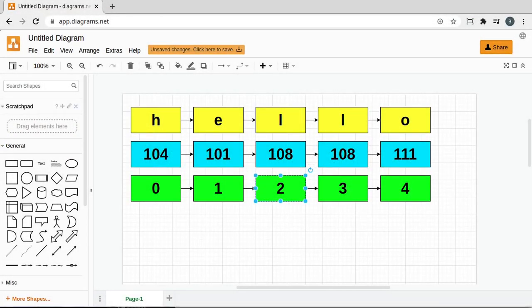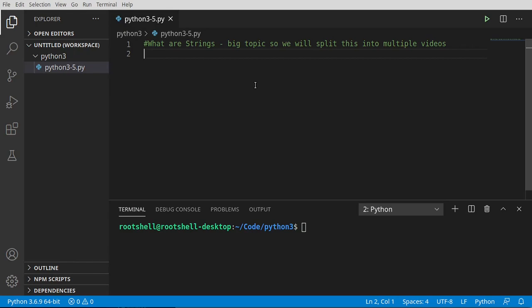Okay, let's flip over into Visual Studio Code here, and we're just going to copy and paste some code. This is going to look like absolutely nothing you've seen before. Don't worry about it, just take a leap of faith. We're going to cover this in a future video.